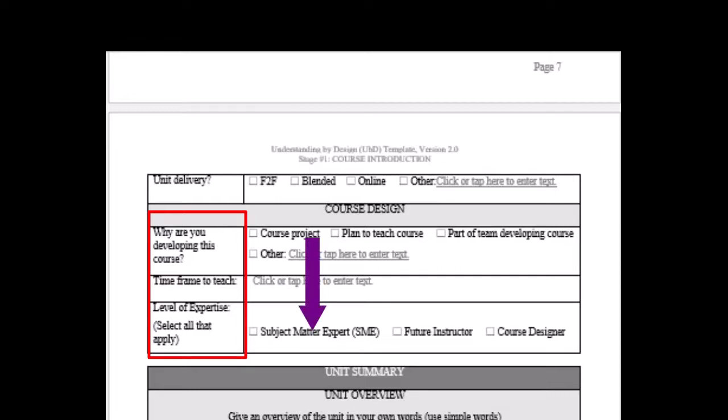So are you the subject matter expert? Are you a future instructor of the course? Are you the course designer? Or are you all three of those, or just a couple of them?